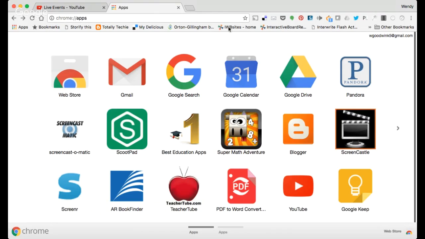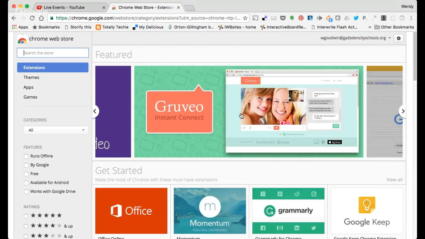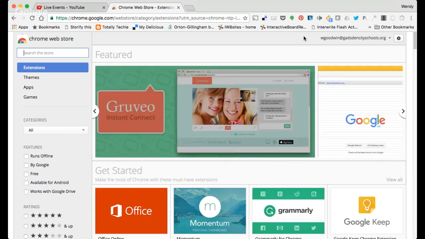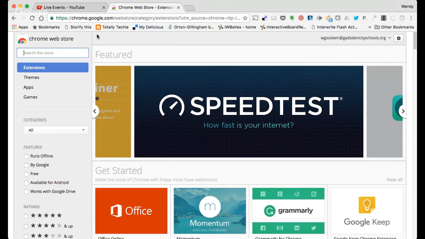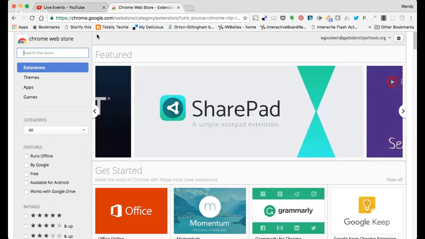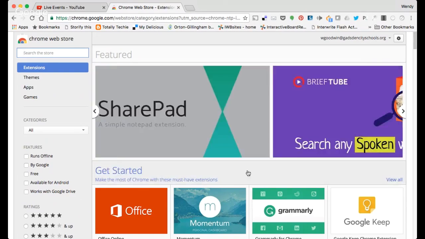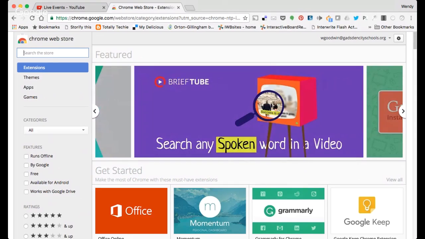All of these little icons up here to the right of my address bar, those are extensions. We're going to talk more about the web store and apps and extensions next week, but I wanted you to see the difference. If you want to begin searching the web store for different apps and extensions, please feel free to do so. But we're actually going to get more into that next week. So I'm going to now go back.